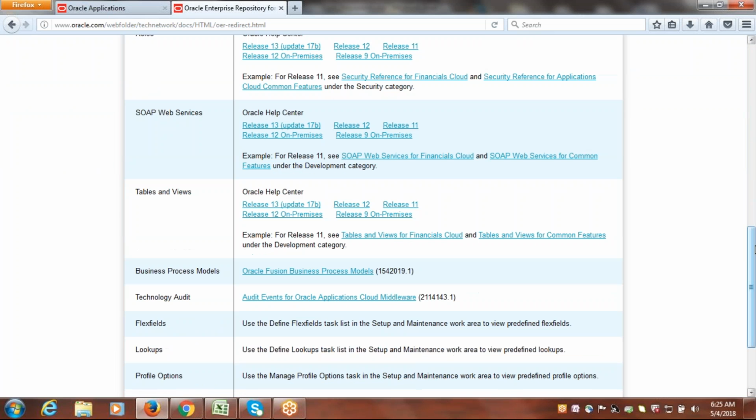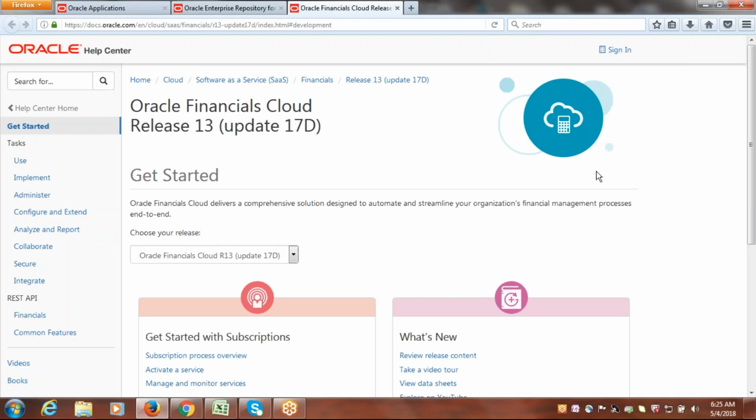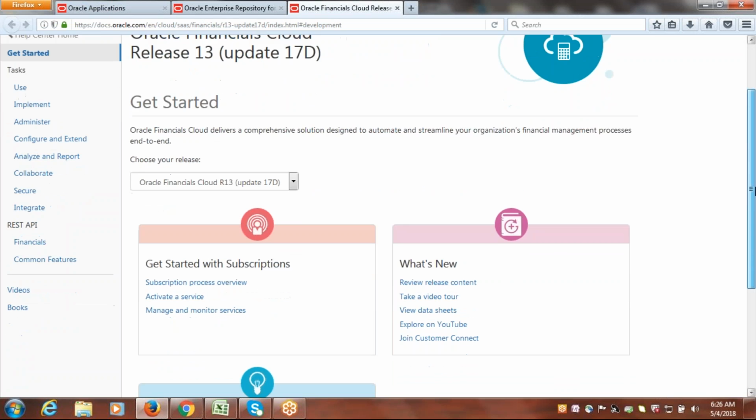Now when you talk about tables and views, here we have tables and views, and we are talking about which version, release 13. So against tables and views, just click on release 13 and it gives us a list of tables and views for financials, which are specific to the version. Based on version, there are no huge changes, okay, so we can just go through that.